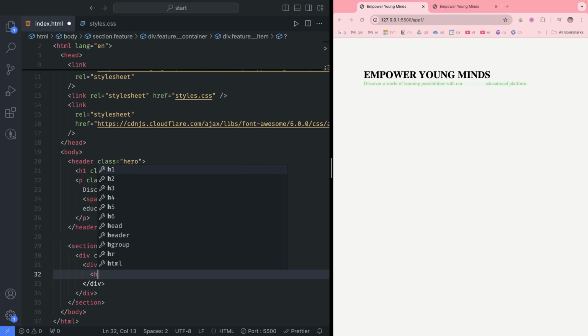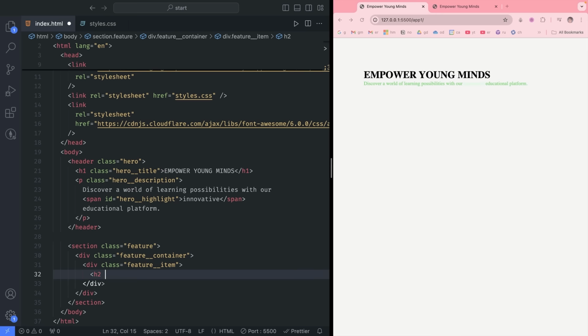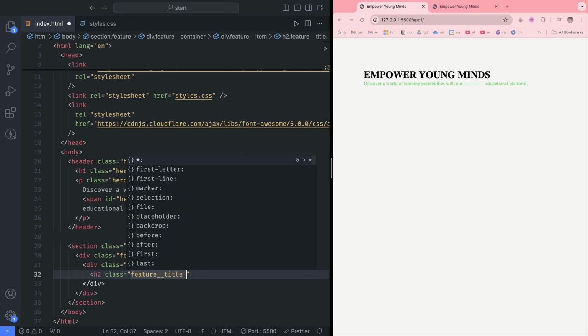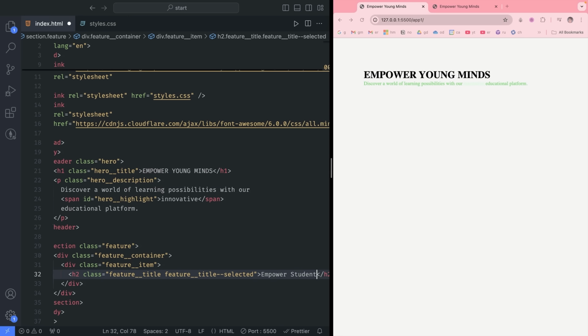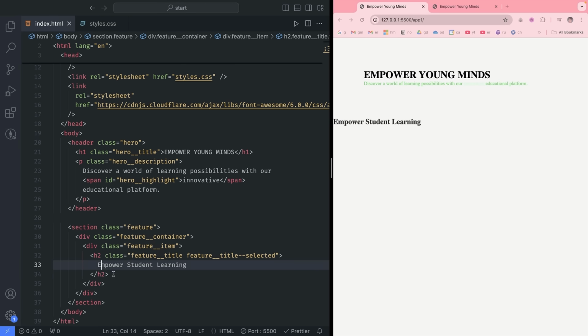And inside here, we're finally going to add an h2 tag with the class feature_title. And this is something we haven't done before, but we're going to give this 2 classes. You can give any element more than 1 class. So that's exactly what we're doing right here. In this case, we're giving it another class called feature_title--selected. And I'm going to write empower student learning. Save it so we have that text over there. We can see it popping up.